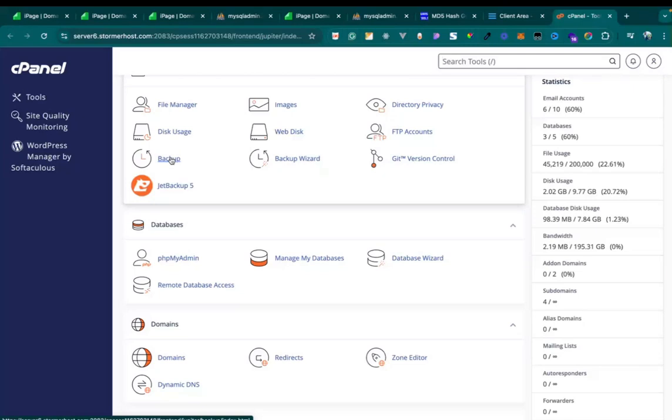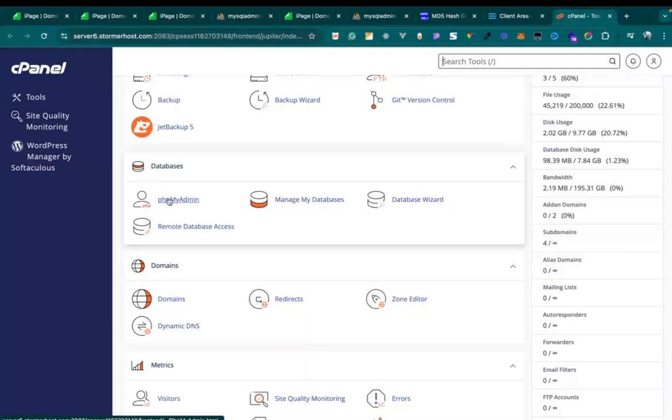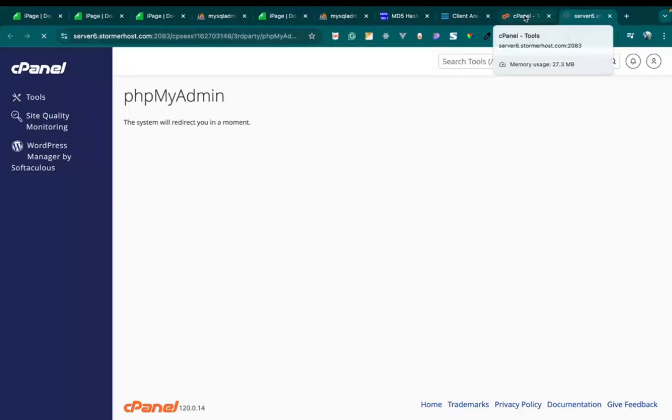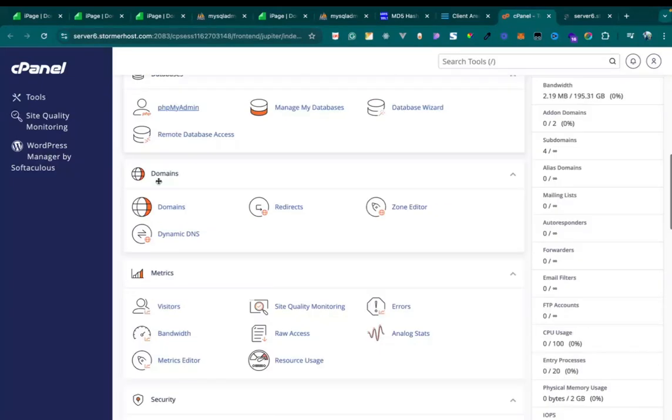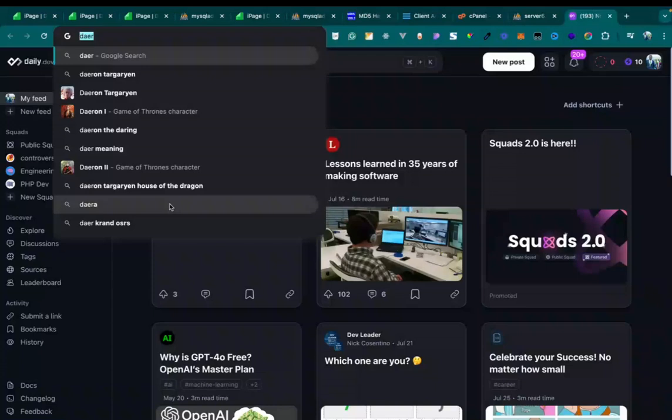Then phpMyAdmin. This is if you want to manage the database stuff of your site. You hardly ever come here as well. So this domains section is where you want to create additional domains, maybe duke.com. You want to create subdomains out of the duke.com, like I've created subdomains out of my actual domain.